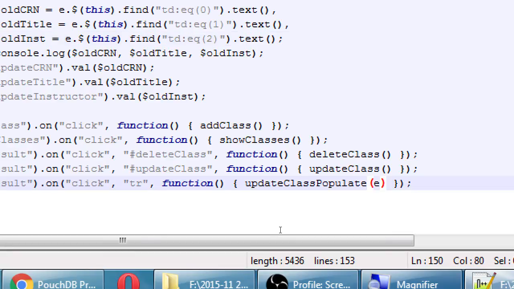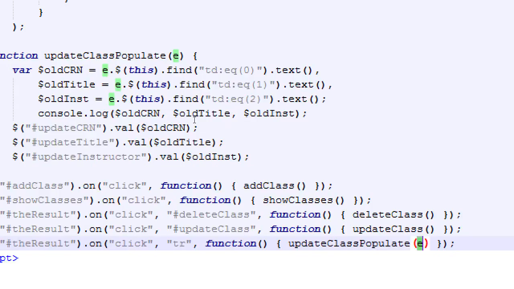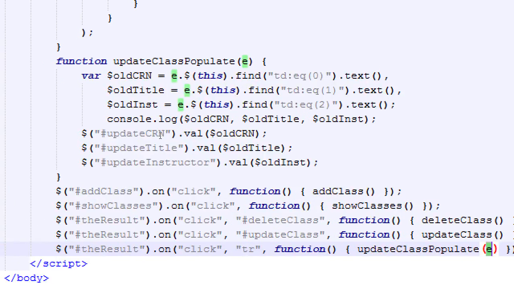we would be passing in, it's not that we're passing in the row, it's that I think we're passing in the, there's an event that happens when we click. So that's why I'm passing in that E right there, event.